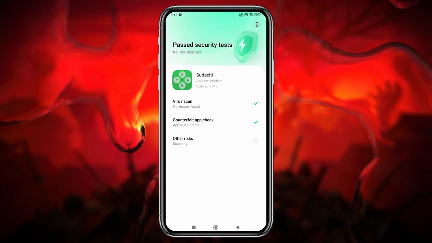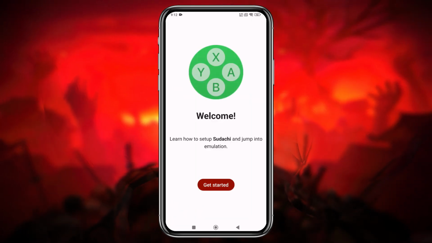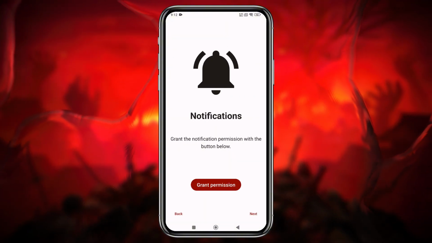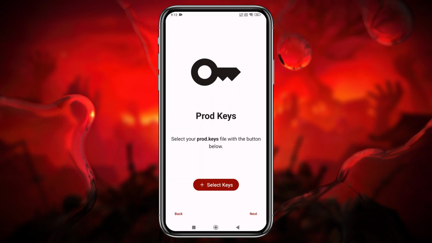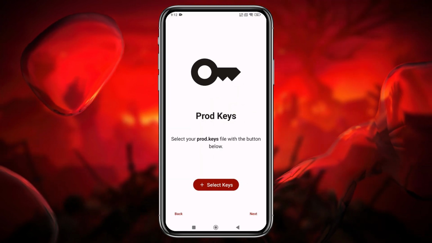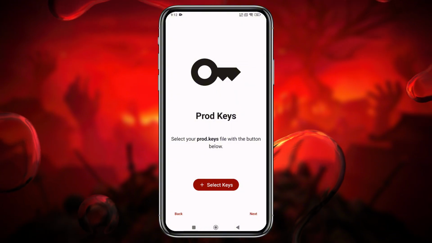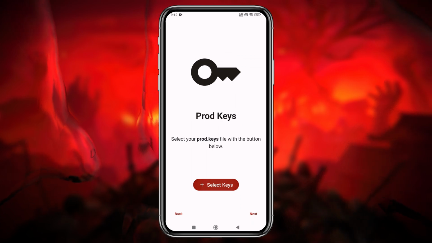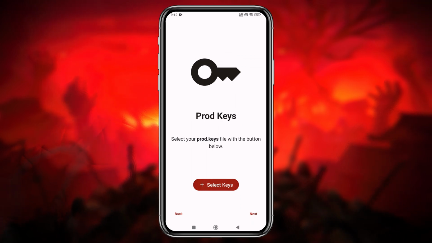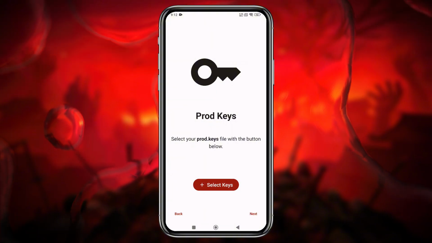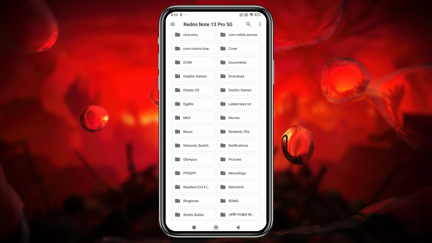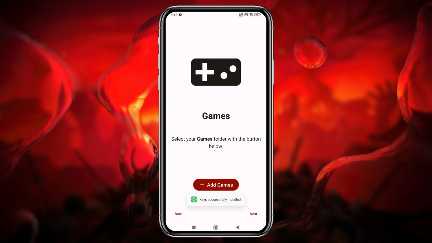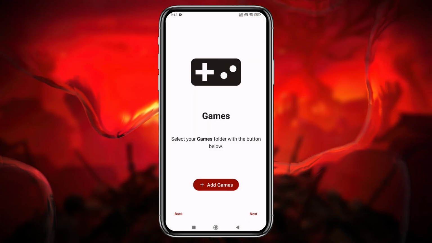After installation, launch Sudachi Emulator. Next, you'll be greeted by a welcome screen where you need to click Get Started and grant the necessary permissions. If you've used emulators like yuzu or Citron before, you'll find the features and user interface quite familiar since Sudachi is a fork of yuzu. Next, the emulator will prompt you to enter your production ID or product keys, which are essential for running any games. Unfortunately, due to YouTube's community guidelines, I can't provide direct links to these keys, but you can find them elsewhere. Once you've added the keys, locate your games folder through the emulator.